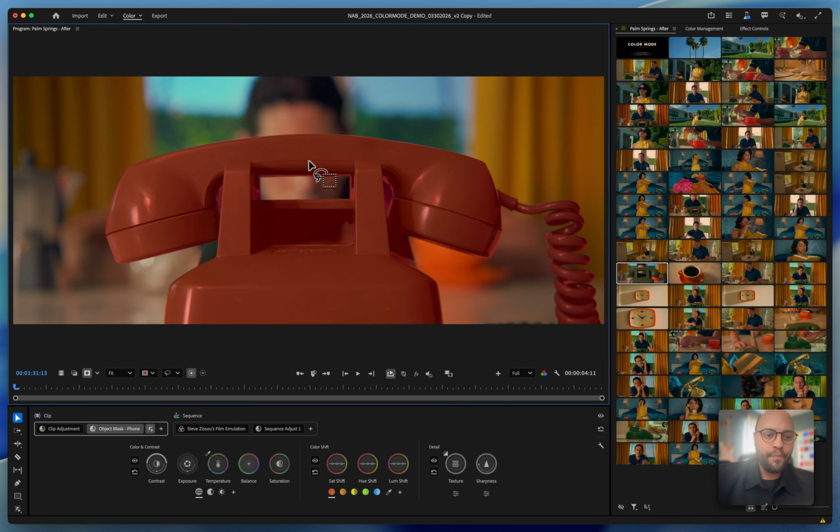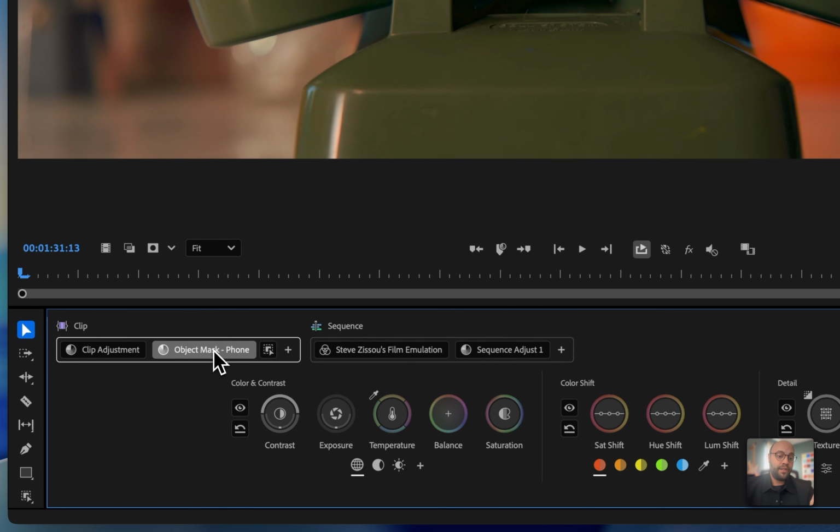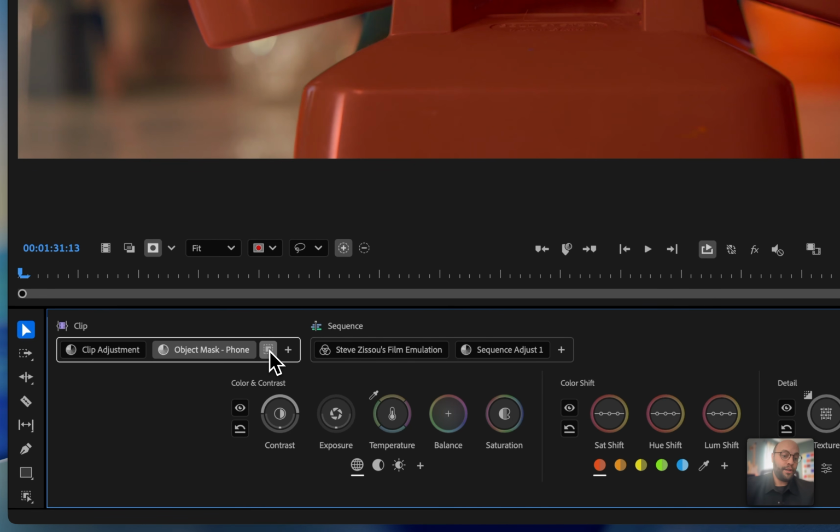Great. Cool. So what you'll notice now is that as soon as I clicked on that phone, I have this cute little square icon right here, right next to this adjustment. And this is telling me visually that this clip operation has a mask attached to it. And anything I do in this clip adjustment is going to belong to and impact and be limited by the range that I select, or the thing I isolate inside of this object mask.